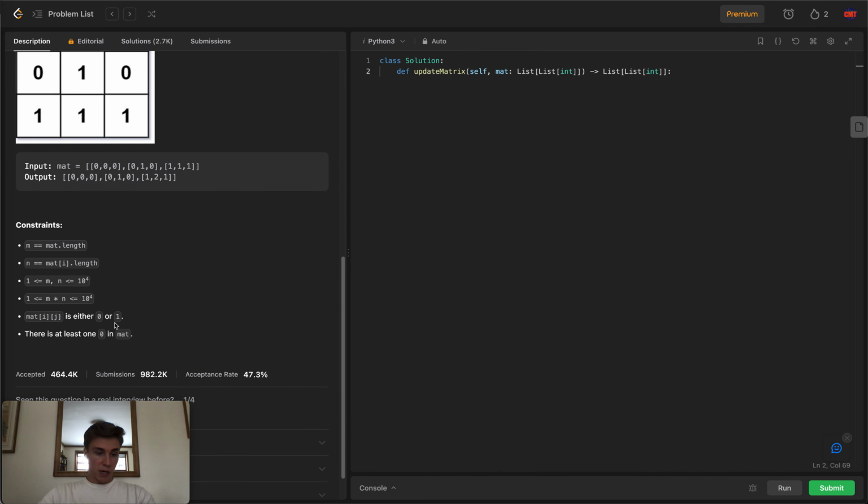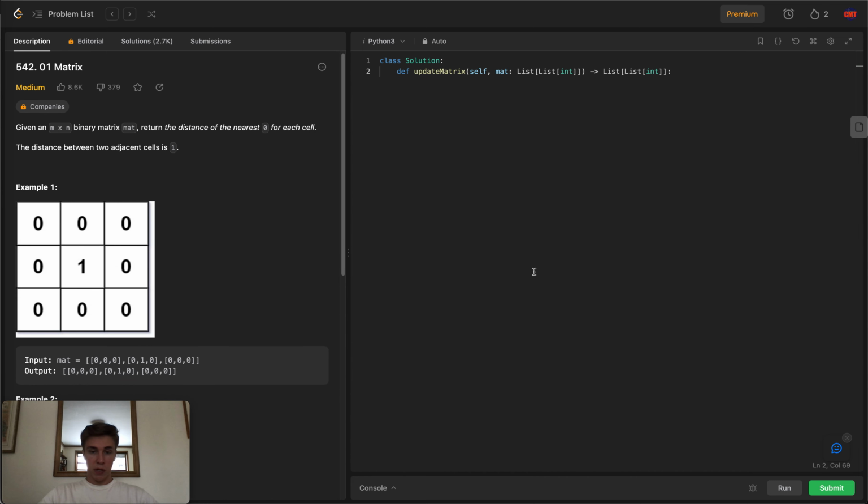And the constraints indicate that the values in the initial matrix are either 0 or 1. The size of m and n is pretty large, 10 to the power of 4. And yeah, okay. Well, let's think about the solution.